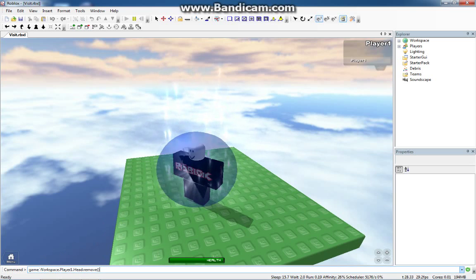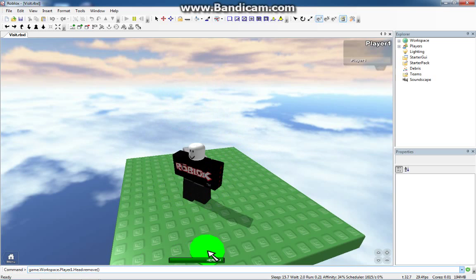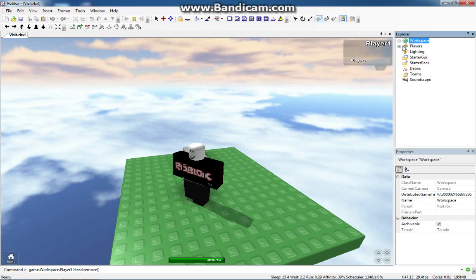First off, you might be wondering why we can't just do player1.head:remove. It's because it doesn't know where player1 is, it doesn't know where to look for it, so we need to tell it where to look. That's going to be in the workspace. But if we were to just put workspace, it doesn't know where workspace is either. So we have to put game.